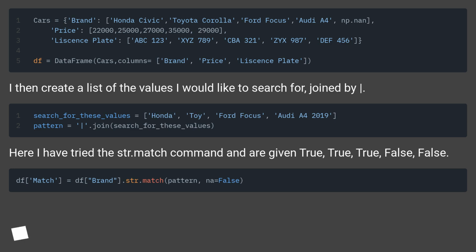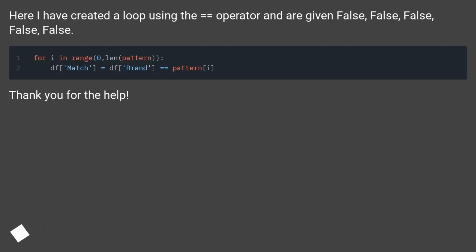I then create a list of the values I would like to search for, joined by vertical bar. Here I have tried the str.match command and am given true, true, true, false, false. Here I have created a loop using the equals operator and am given false, false, false, false, false. Thank you for the help.